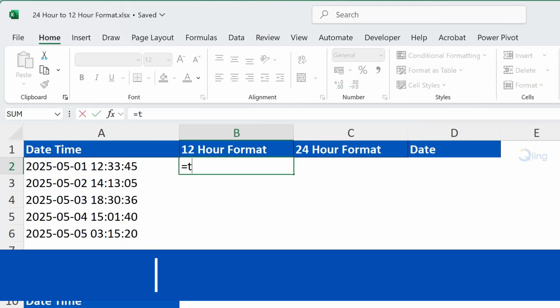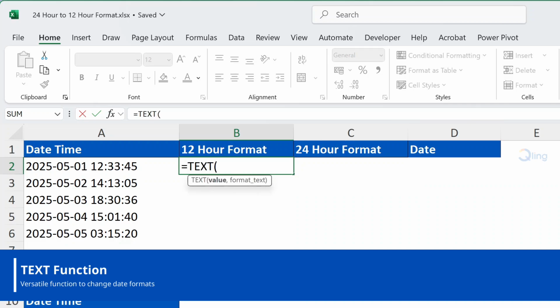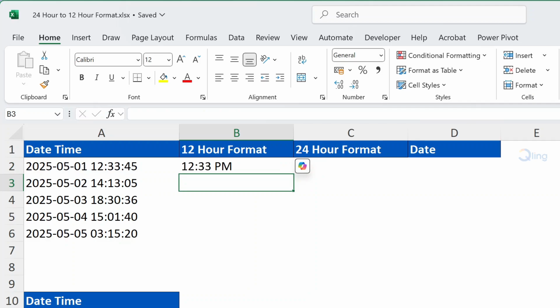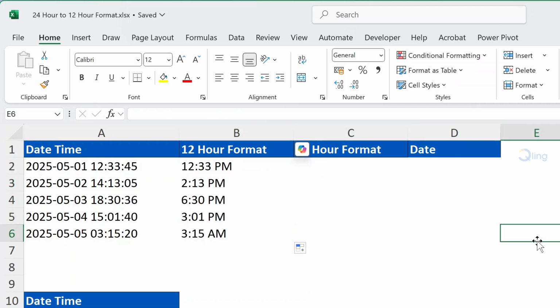I'm going to use the TEXT function to achieve this. The first parameter is the value, which in our case is the cell A2. And for format text, we need to provide the 12-hour format, which is h:mm AM/PM. And that's it. Copy the formula down and you'll have the results for all the cells.